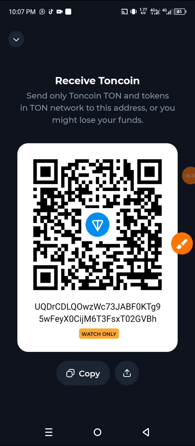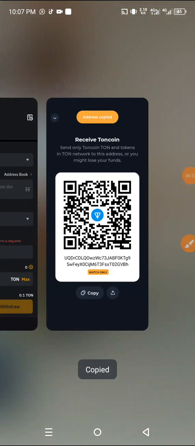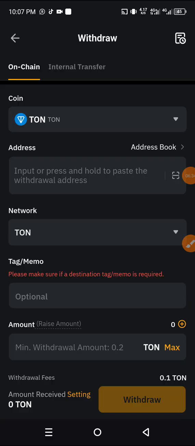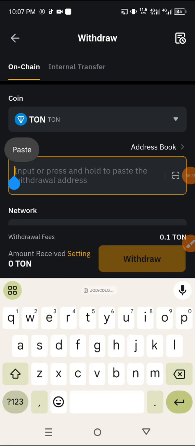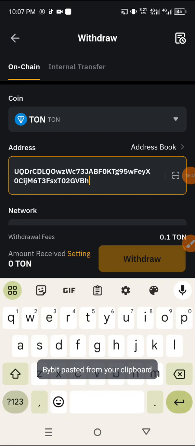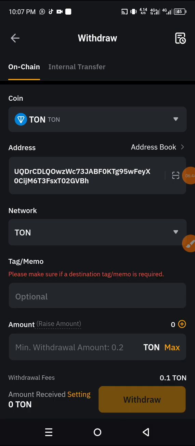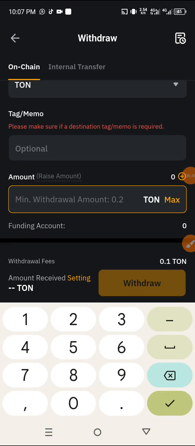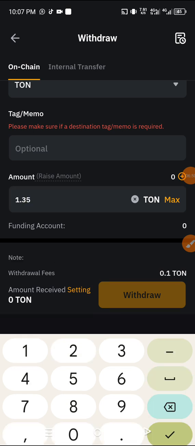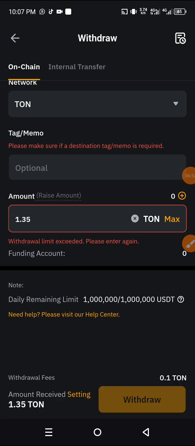If you copy this address, then you go back to your Bybit account and paste the address. I'm going to long press and paste the address. This is the address. The memo is optional, so I'm going to put 1.35 here, which was what I was given from there. If I put 1.35, I am also going to receive 1.35.